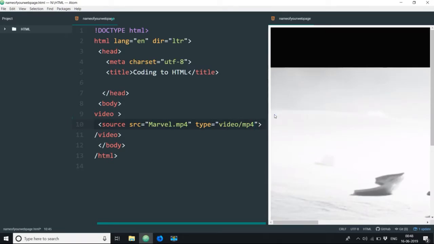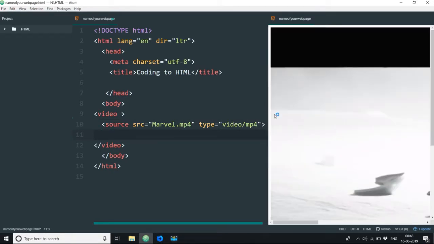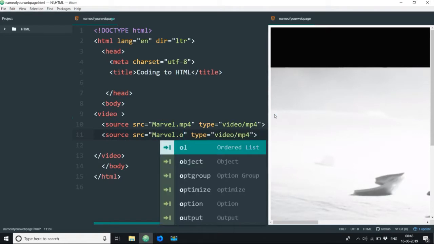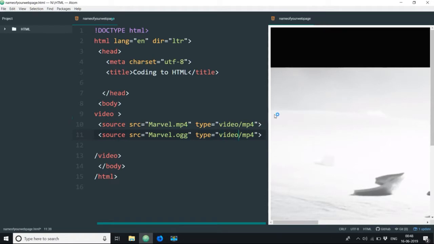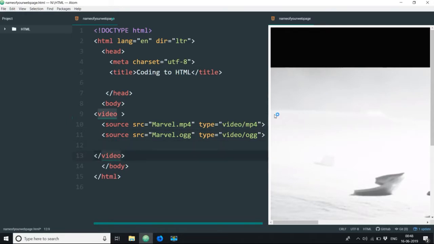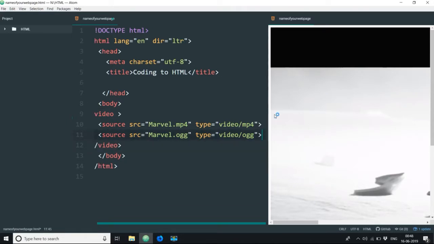So after that, I'm just copying the same thing. I don't have an OGG format, so I'm showing how you should enter the thing in your browser. So here marvel.ogg format. So in video type also, it has to be OGG. So like this, two video formats should be in your browser. So don't forget to convert the format of your video into two types and then upload to your browser.